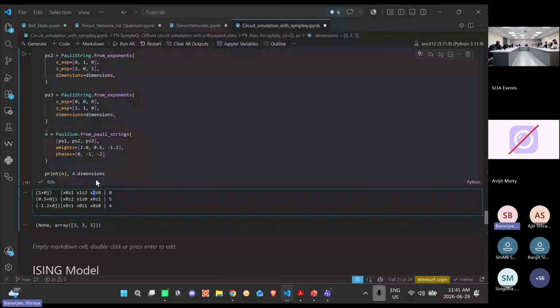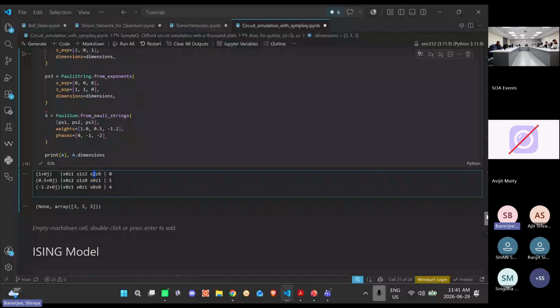We have hard-coded physical models for you. This is just an example. There are a bunch of chemistry Hamiltonians, and a bunch of fermionic models as well.